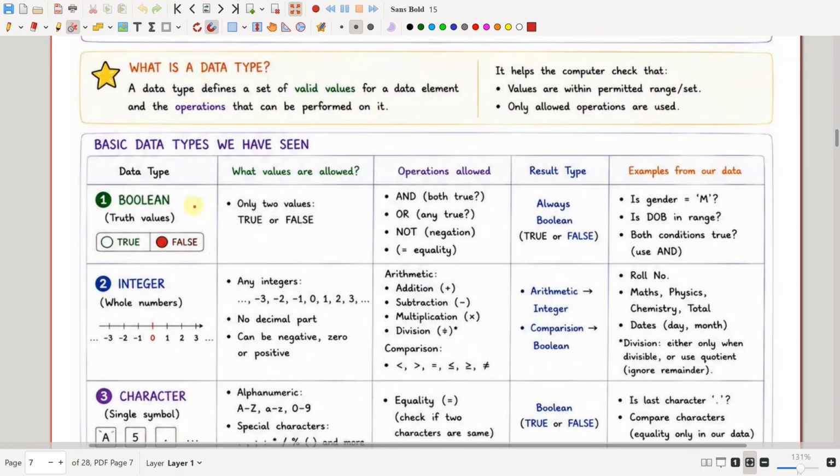And the operations allowed in the Boolean data type are: And means it checks whether both conditions are true. Or means it will check whether any one condition is true. Not means negation. And equality means both the conditions are equal. Okay, and the result type will always be Boolean, that is the result will also be either true or false.